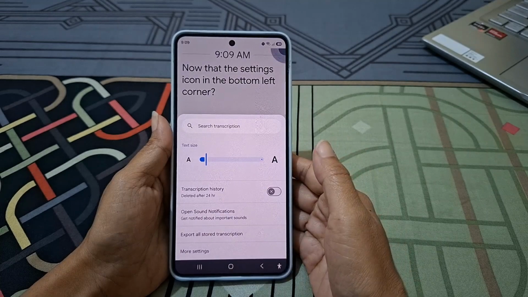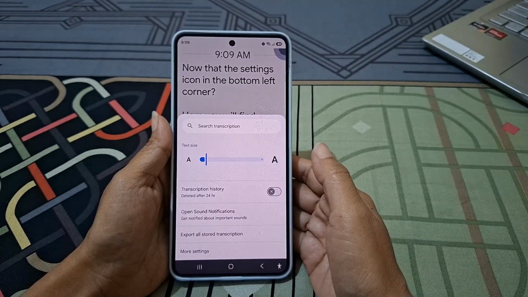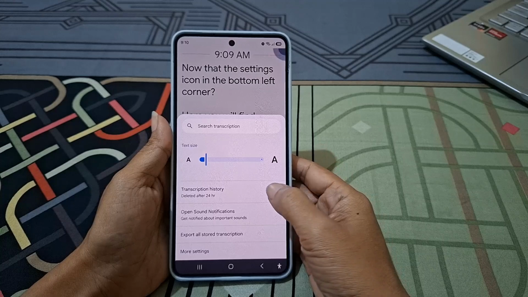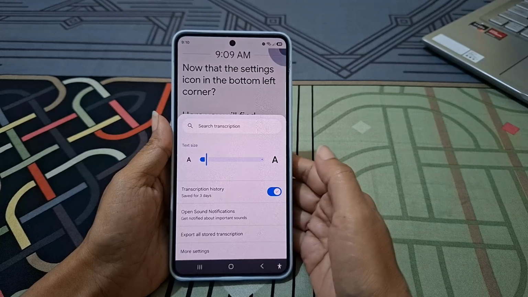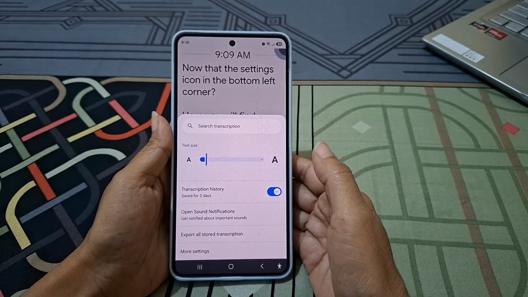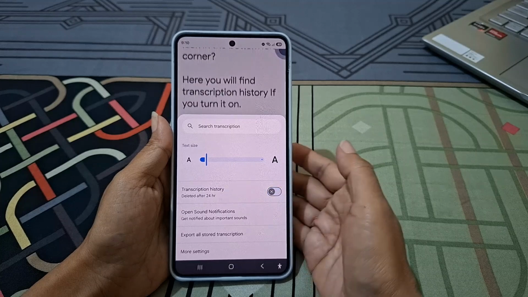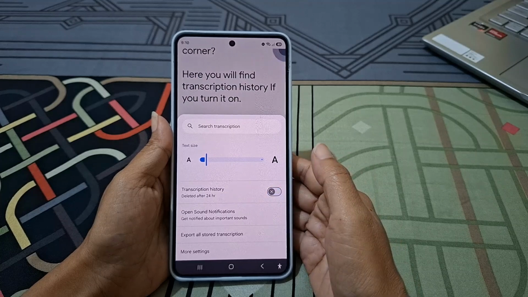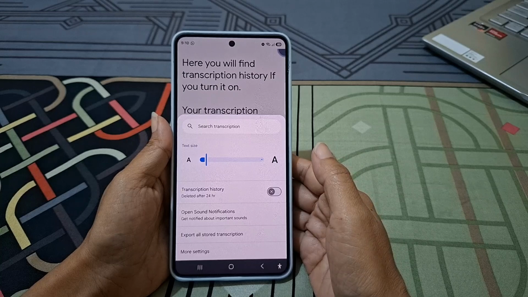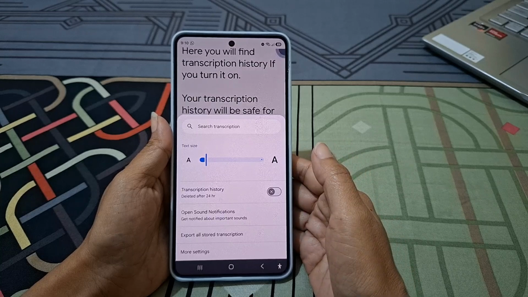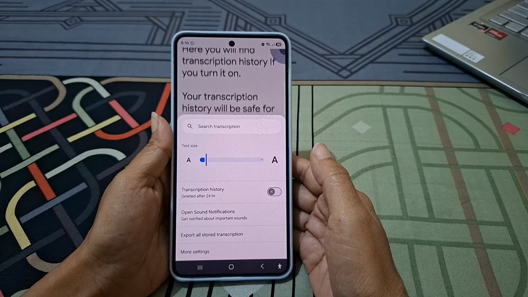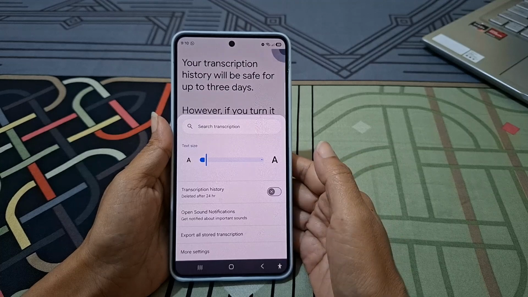Here, you will find transcription history. If you turn it on, your transcription history will be saved for up to 3 days. However, if you turn it off, your transcription history will be deleted after 24 hours. Choose the option that works best for your need.